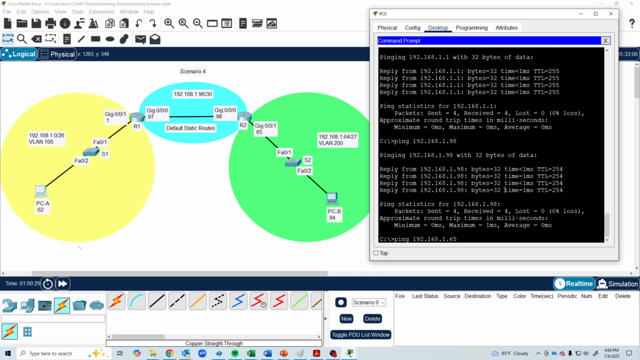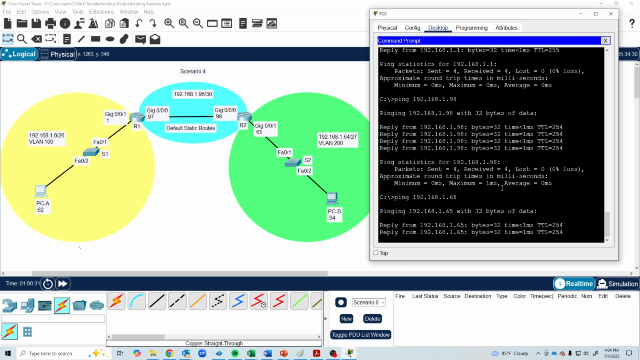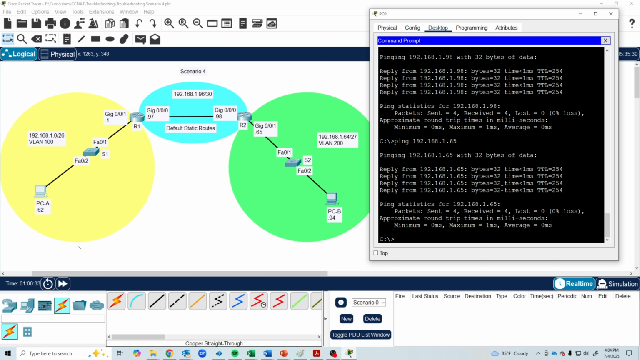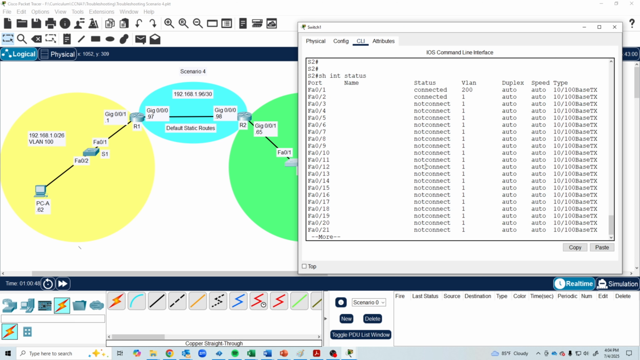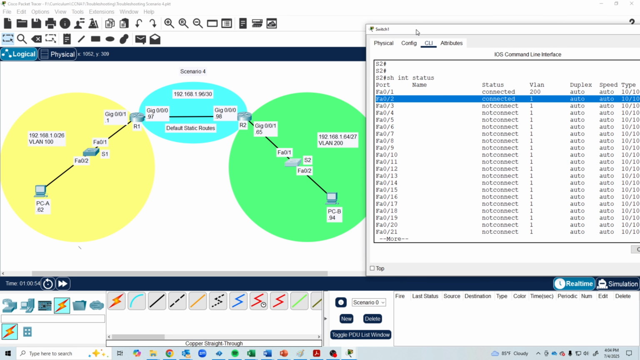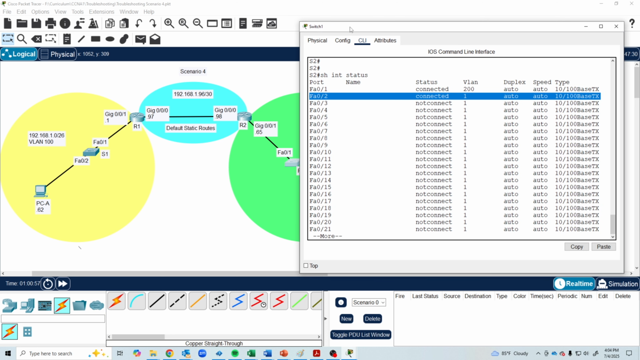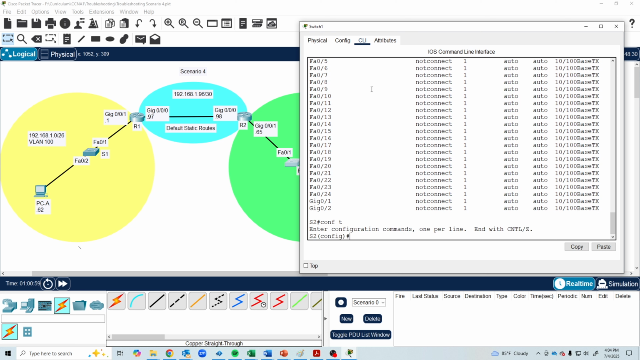Let's just check and see if gig 0/1 on R2 is up, and it appears to be up. So now we have a problem somewhere between R2 and PCB. It could be the switch, it could be the PC. So let's go look at the switch next. And in the switch I want to do show interface status, and that will tell me about all my switch ports and their status. And indeed, port 2 is in VLAN 1, not VLAN 200. So let's go ahead and fix that.